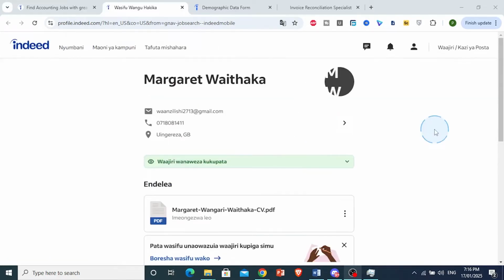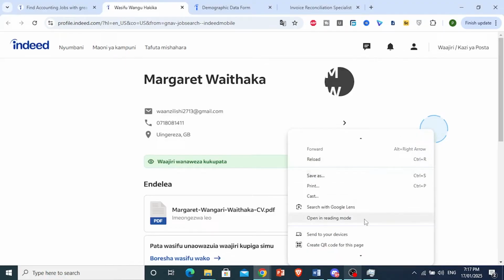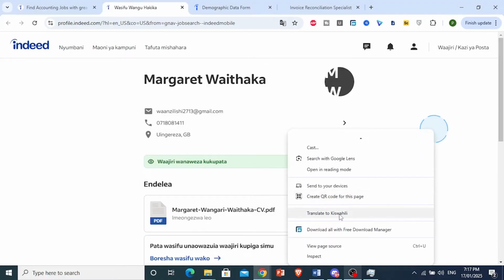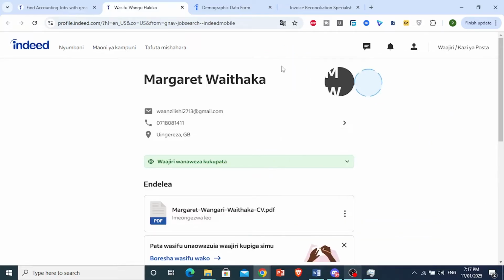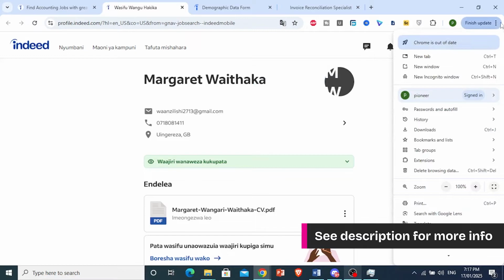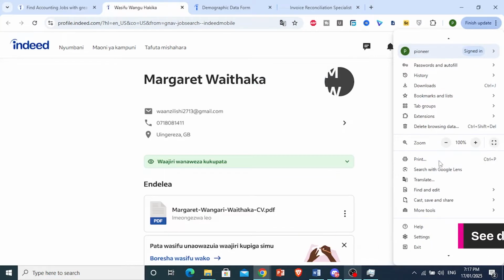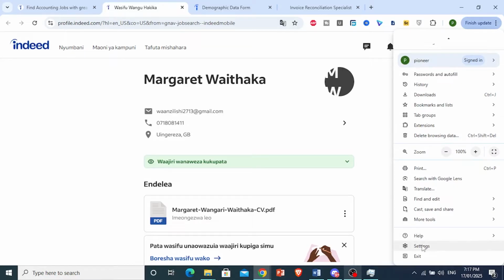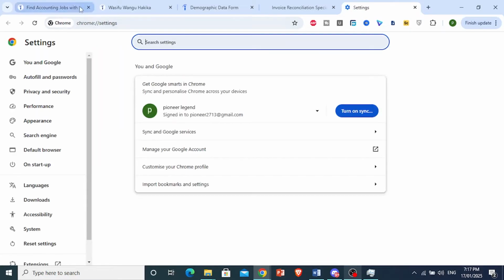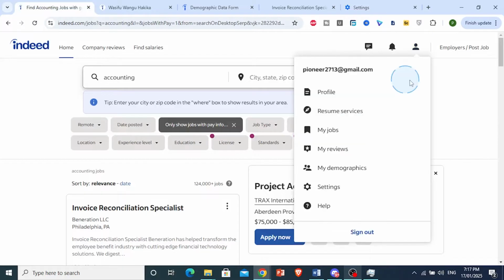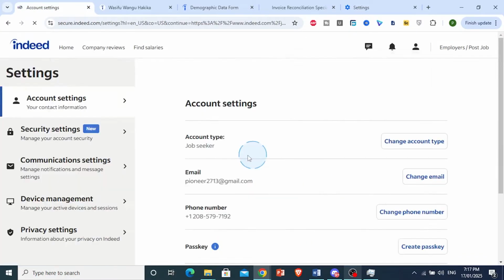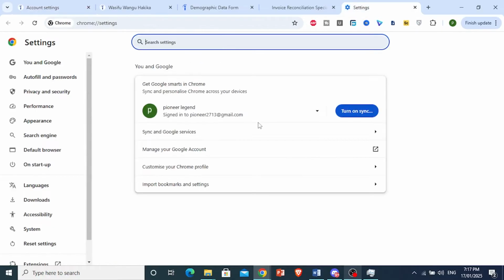You can either come here and right click and scroll down and click on Translate to. So you can choose English right here, but since that is not showing, what you need to do is come here, click on the three dots at the top right, go ahead and scroll down. We want to go to our settings, okay? Because there's actually no option to do this directly through Indeed.com. There's no option right there. You need to do this to your Chrome, okay?